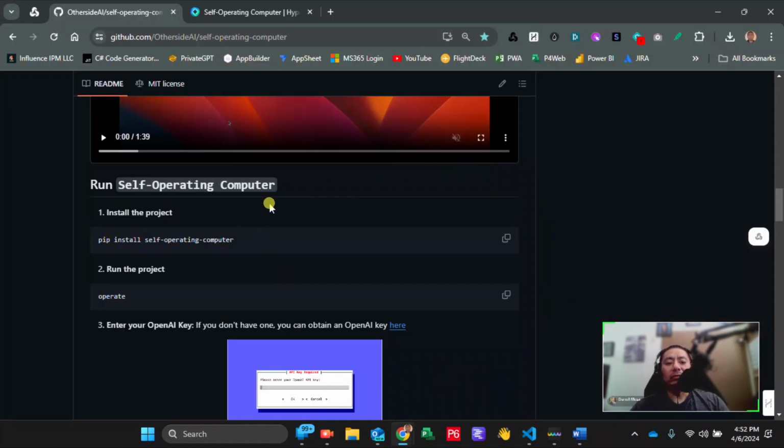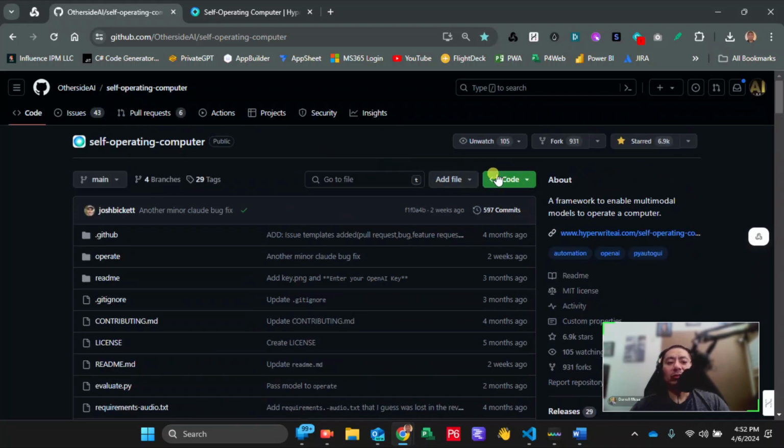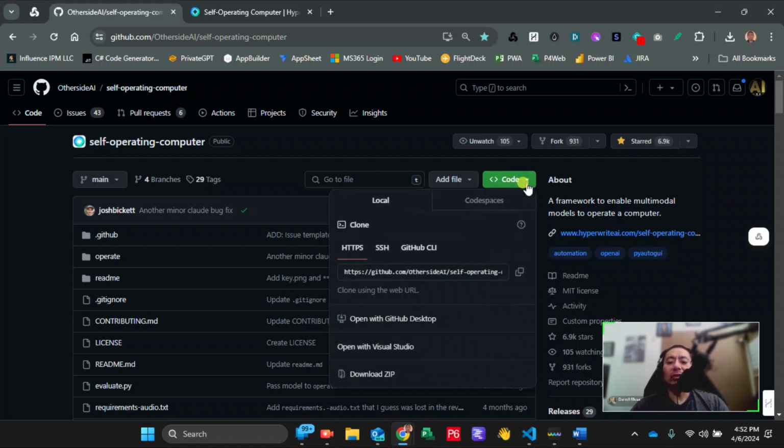Let's go back to the GitHub repository. So first thing to do is scroll up to the GitHub repo. You're going to see a green button that says Code. Click that drop-down box. Now you can do several methods. You can copy the URL to the clipboard, and that's what we're going to do. You can also open it up with GitHub Desktop, open it up with Visual Studio, or download the zip file.